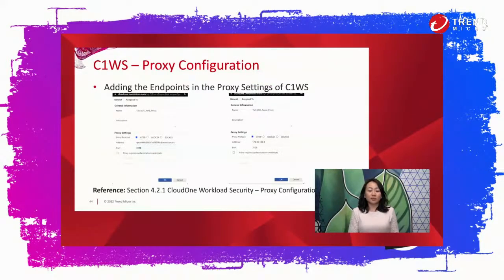Adding the endpoints in the proxy settings of Cloud One Workload Security. On the left, you will see the AWS VPC endpoint DNS added in the address of this proxy. On the right, you will see the Azure private endpoint IP added in the Azure proxy.